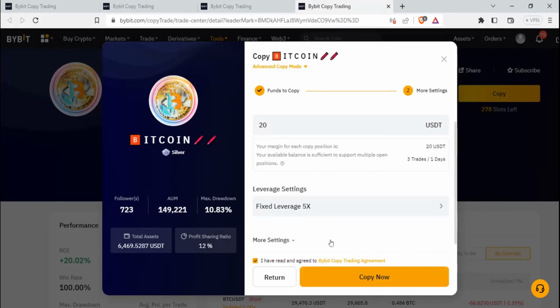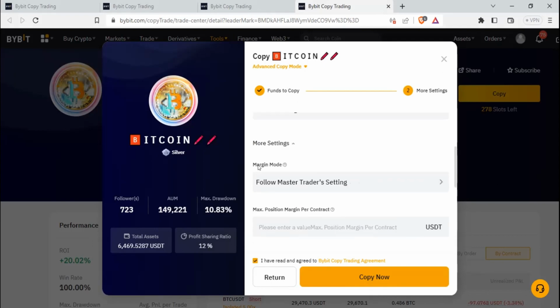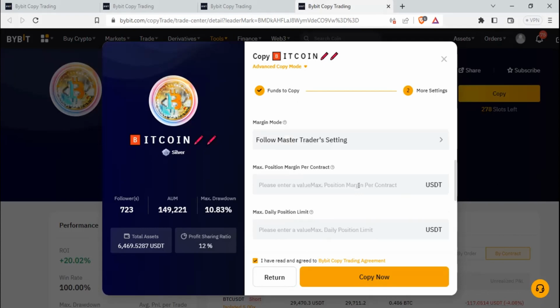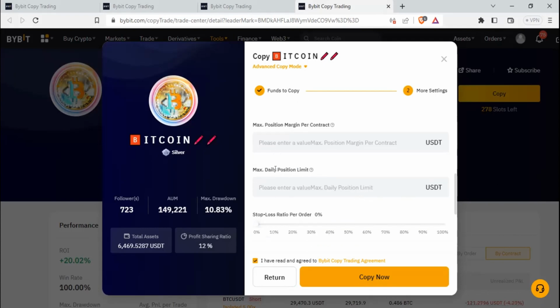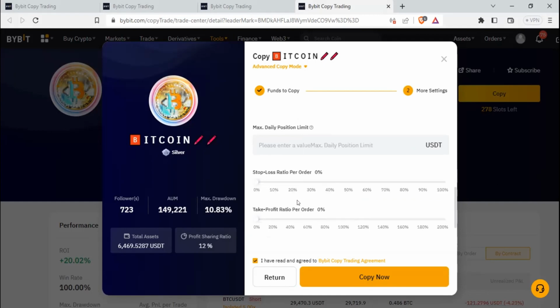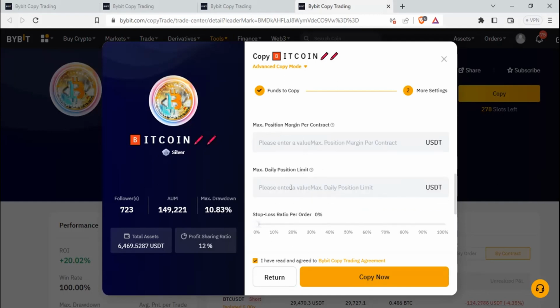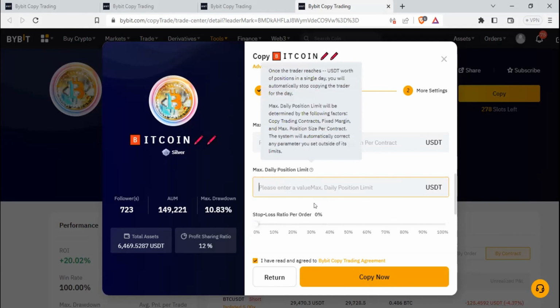Once I confirm that, if you click on more settings, you will see this other option, the margin mode, which is follow master trader's settings. You have the maximum position per contract. You have the daily position. Now, when you start setting this one, for instance, the daily position, it means that if you set it to $100, and this trader is supposed to take like 10 trades a day, that might have cost you like $1,000. Once it reaches $100, the trader will no longer trade from the account.